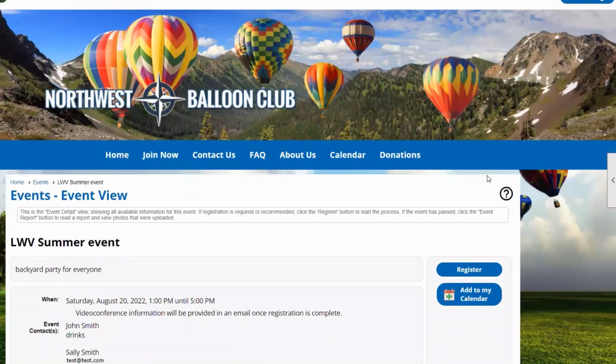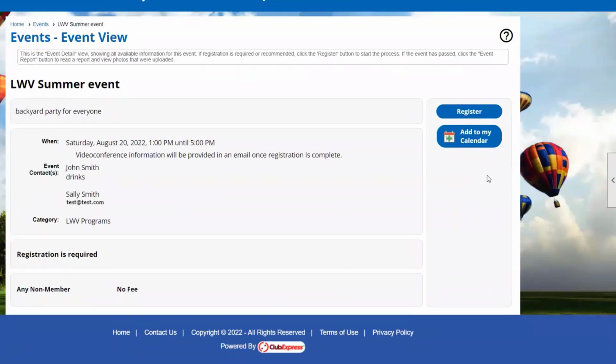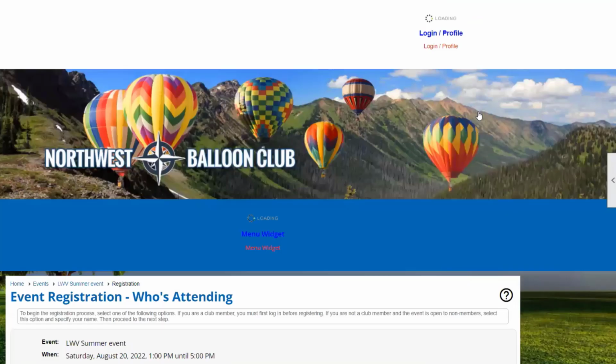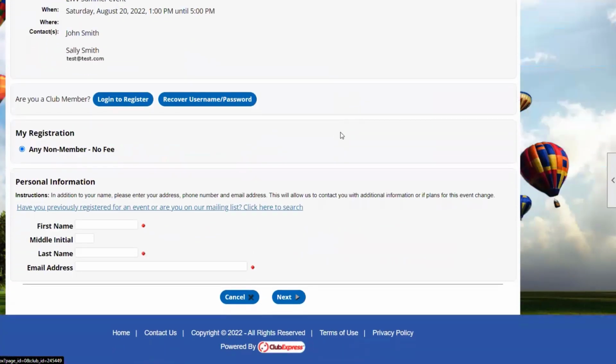I can click on any event and I can see that registration is required. There isn't a fee. If I select register, even though there isn't a fee, I'm still required to enter some information. At the very top: are you a club member? I can log in or I can recover my username and password. Underneath that, I'm not logged in, so the system recognizes right away that I'm probably a non-member, but gives me that option.